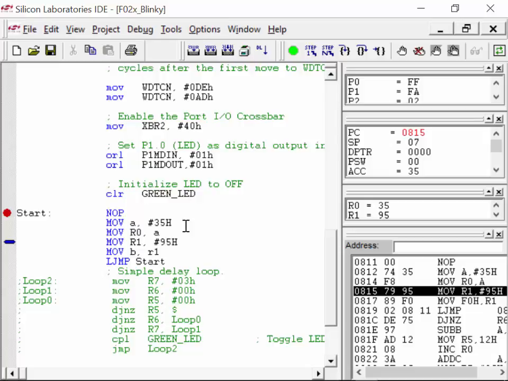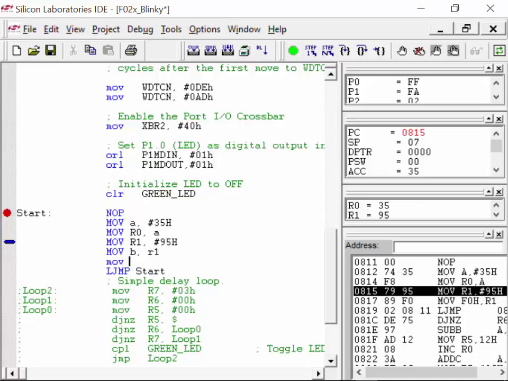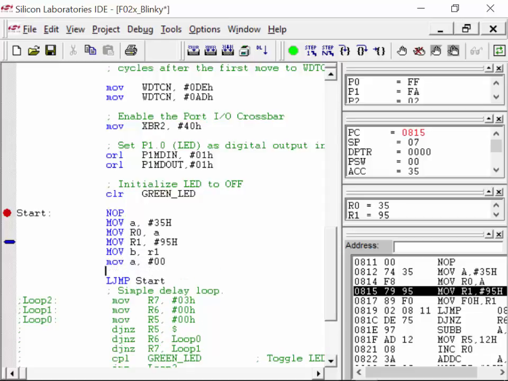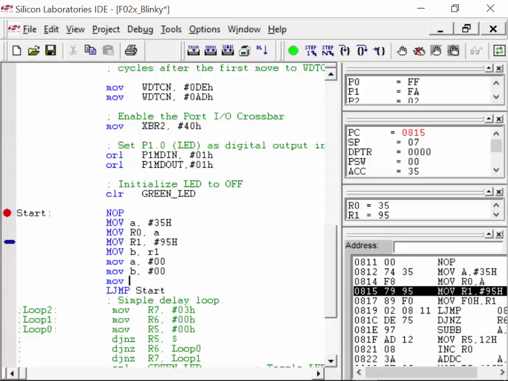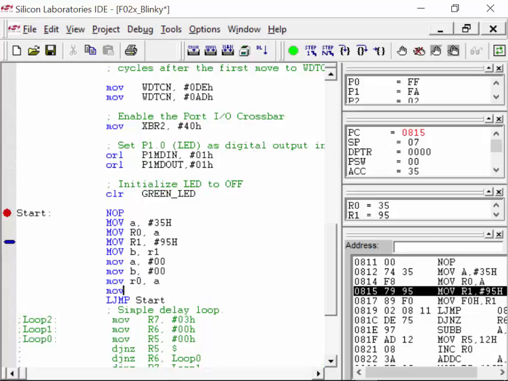So what I'm going to do, actually, I'm going to change this code to clear out a bunch of stuff. That way we can see it change every time. So let's just do a move A number 00, move B number 00, move R0A, move R1A. The reason I did that is just so that we see it change every time.